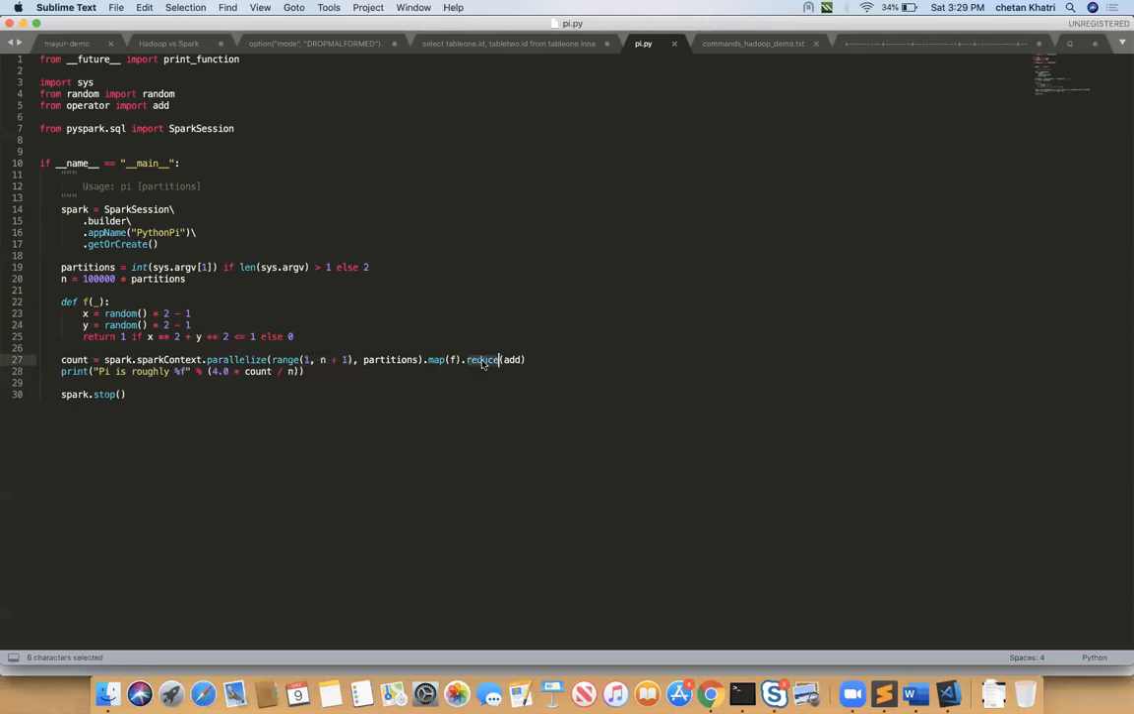Okay, and there's a function called reduce. I have clearly explained to you what is map reduce, what map can do, the first level of operation to compute something, right? And reduce can work on top of the output of the map function, right? This is the dot reduce, and then you add. Add is what? Operation to add value to operand. Okay. So print pi is roughly something, 4.0 into count divided by n.